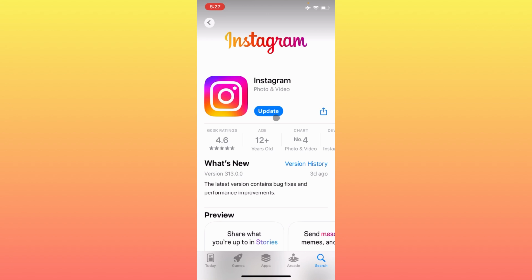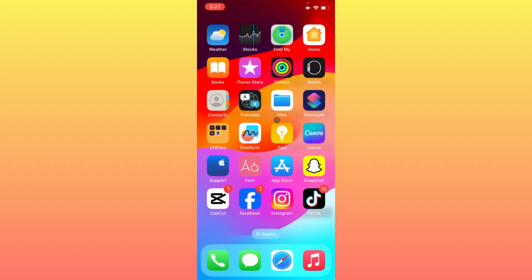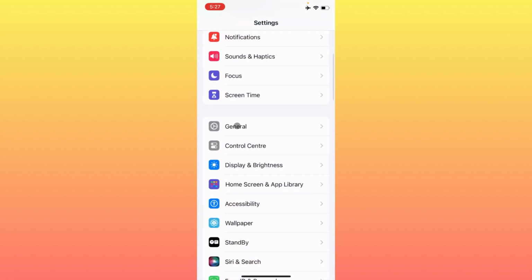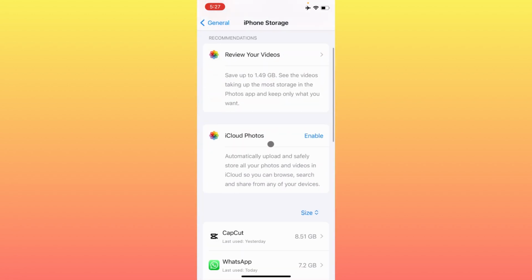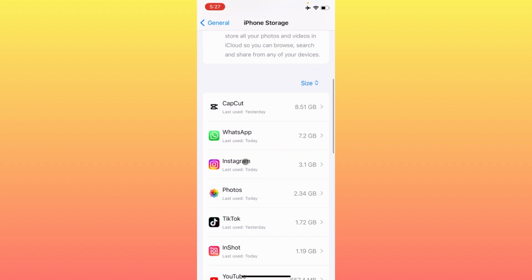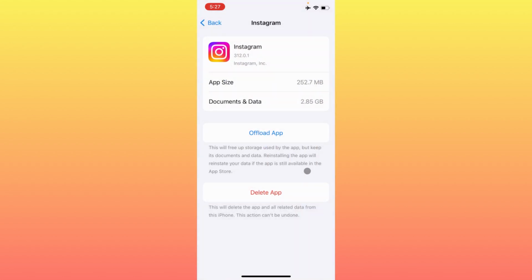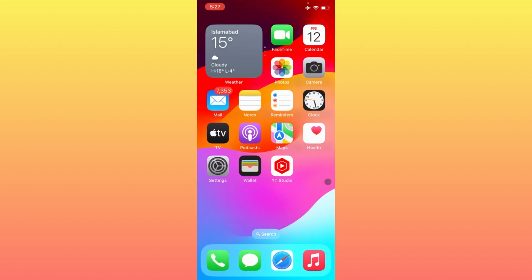And guys, the second method is to open your settings, click on General, click on iPhone Storage, and below you need to click on Instagram, and offload your app. After offloading, you need to reinstall it again, and after doing this you have to go back.